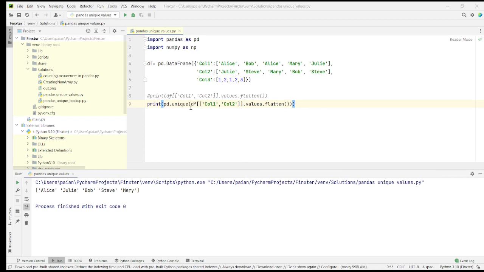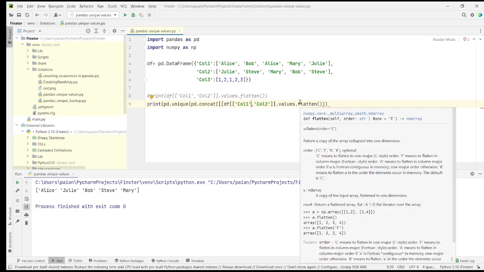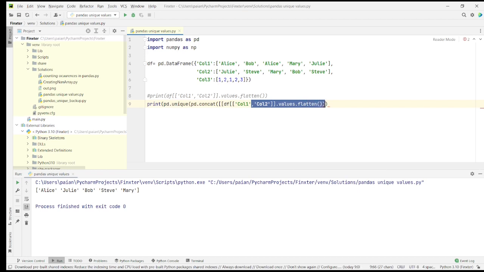Instead of using df dot values to merge these two columns, we can also use the pandas dot concat function or even the numpy dot concatenate function. Let's try using pandas dot concat. So we'll use pd dot concat of df of column 1, comma df of column 2.